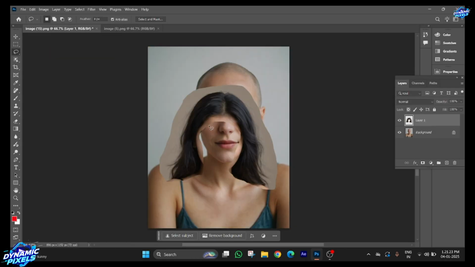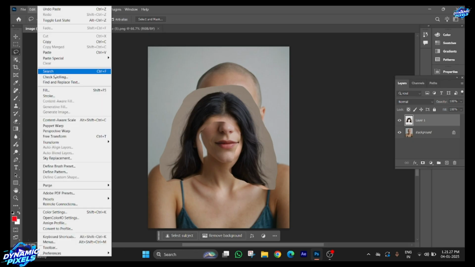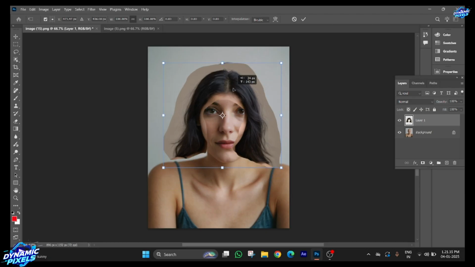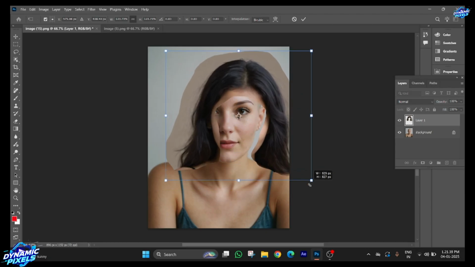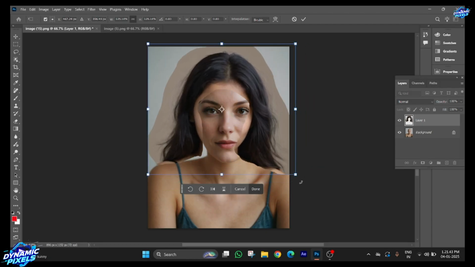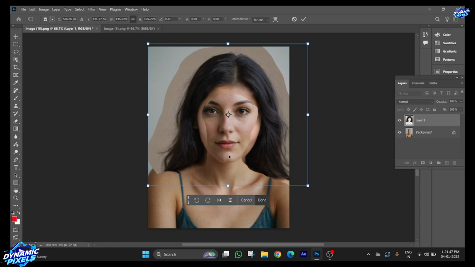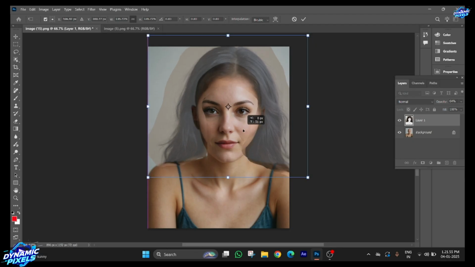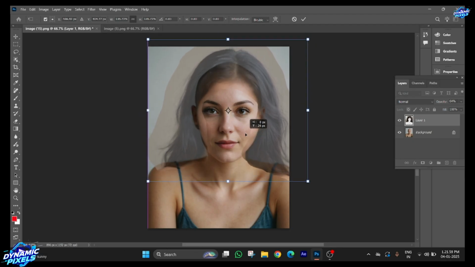Paste the copied hair onto the first photo. Now go to Edit and select Free Transform. Adjust the size of the hair according to your preference. Reduce the opacity and carefully align the hair to fit properly.